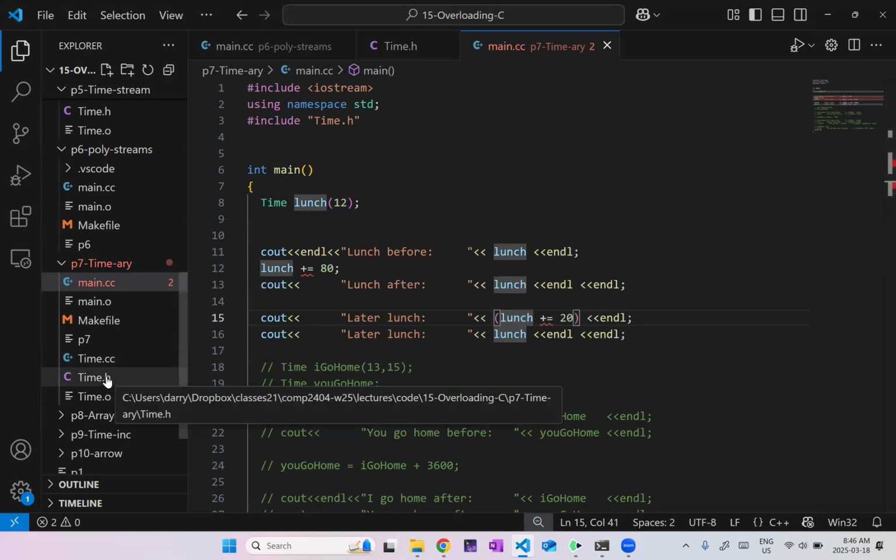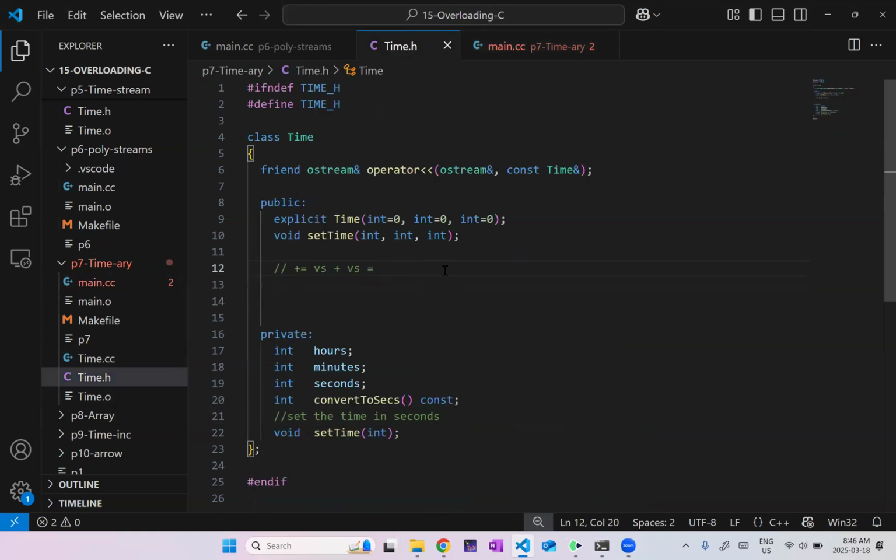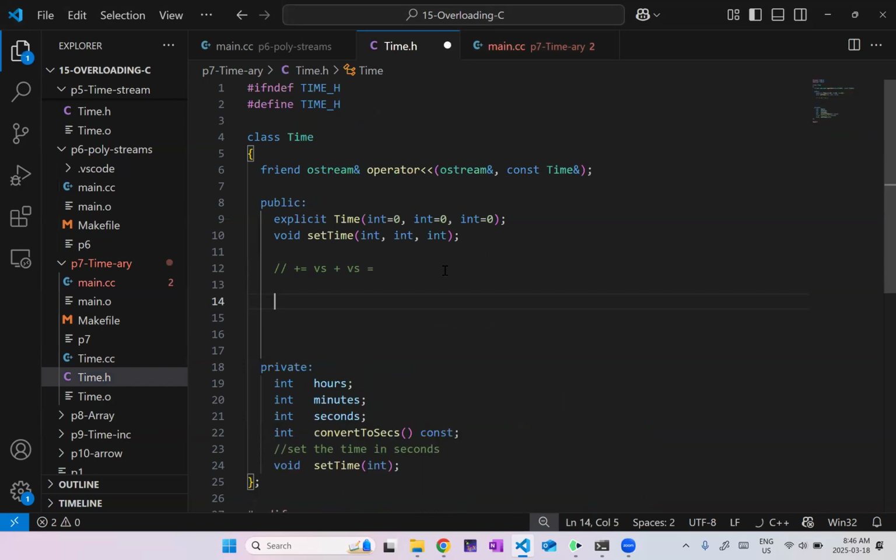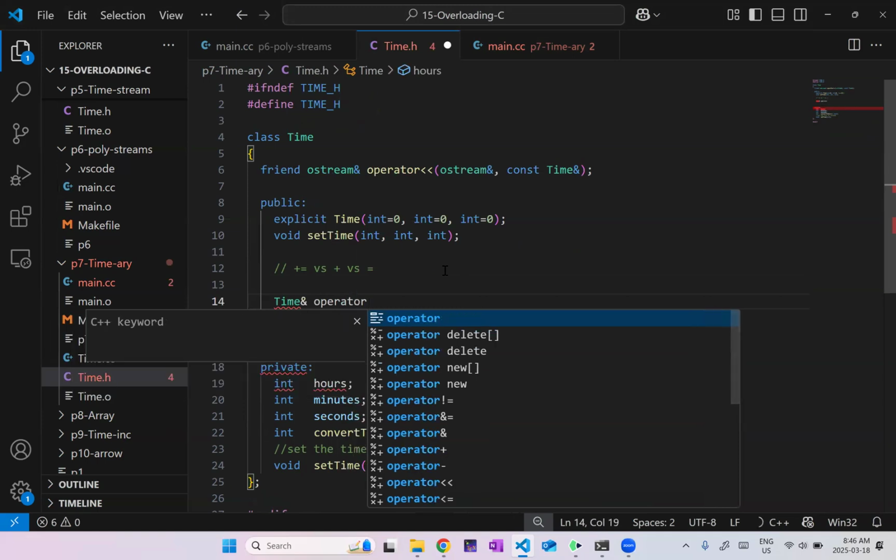So we're going to use a rule of thumb here. And the rule of thumb is if I have to return something of the type of the object that I'm currently using, then I generally want to do it by reference unless I have a good reason not to. Okay, so I'm going to return this by reference.